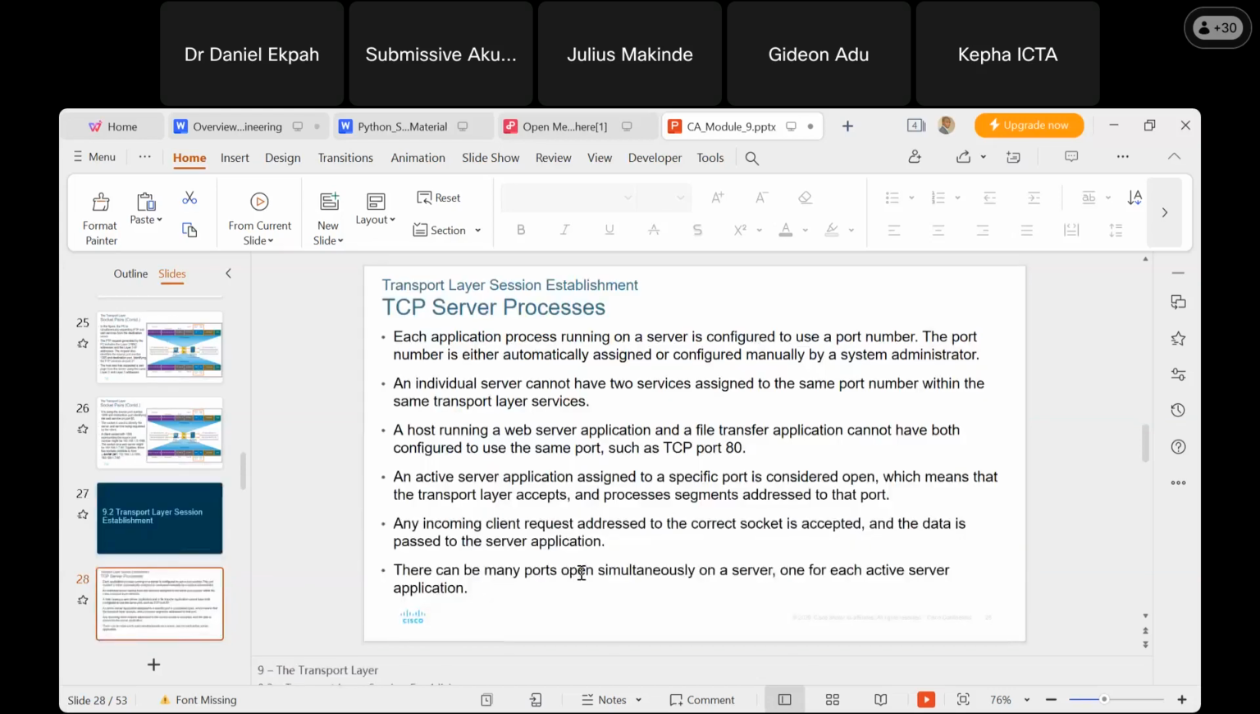So the transport layer section, actually, let's look at the description of a transport layer section. The TCP server process. Each application process running on a server is configured to use a port number. The port number is either automatically assigned or configured manually by a system administrator. An individual server cannot have two services assigned to the same port number within the same transport layer. No, one has to go for each. So a host running a web server application and a file transfer application cannot have both configured to use the same port number, such as TCP port 80. So one has to use it at a time.